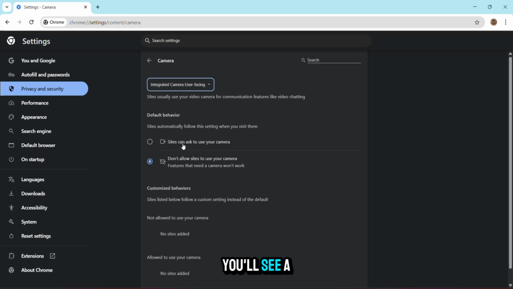Just below that, you'll see a permission setting. Make sure it's set to Sites can ask to use your camera. This is important, because if it's set to blocked, websites won't even be able to request access.